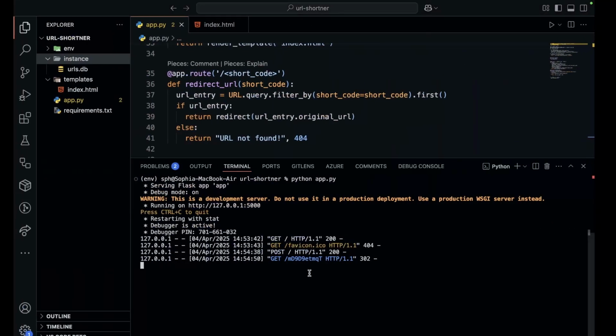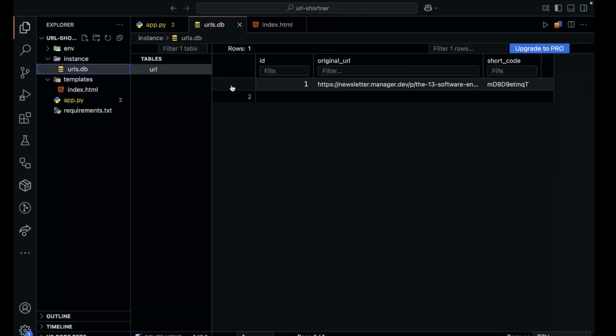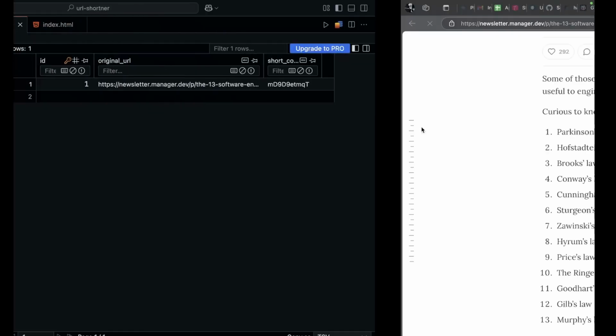Now let me show you that our data has been saved. Now if you click on your urls.db, you should be able to see an ID that is unique to the data that you saved, the original URL, and the shortcode of said URL.